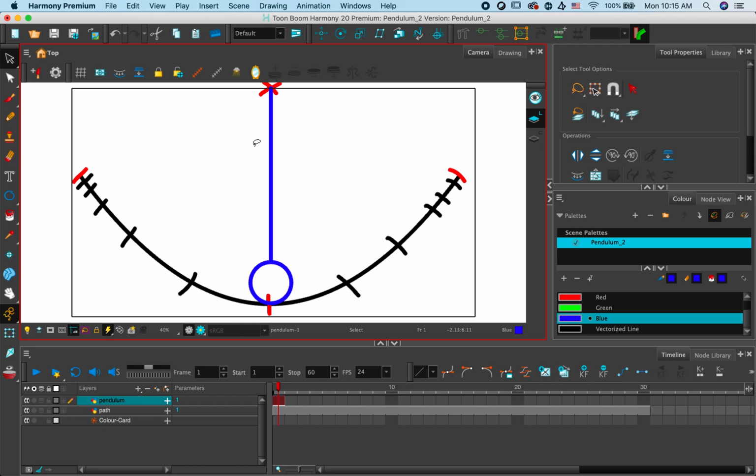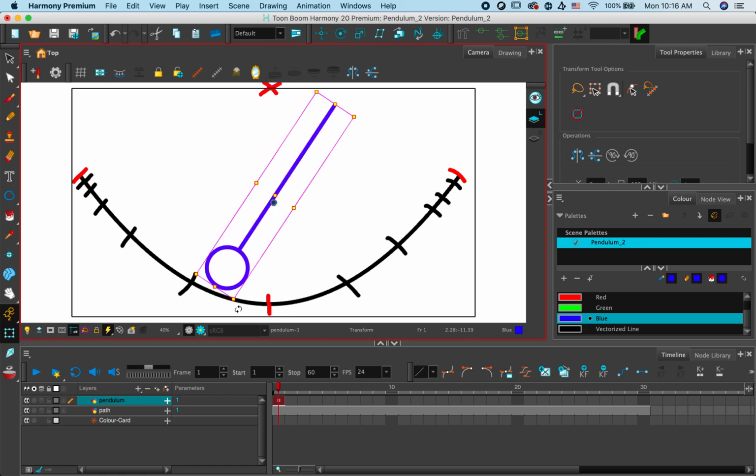Okay, so now when I go to select it, both things are selected. Okay, now we're going to start animating it. So we're going to take this, and the first thing we're going to do is rotate it. To animate, we need to click on the transform tool over on the left.